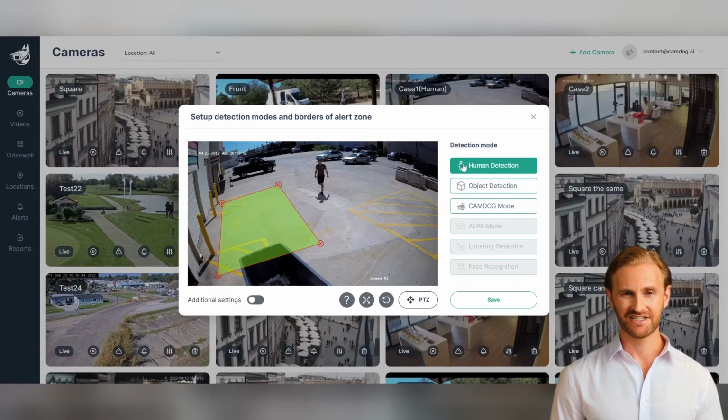First, human detection. This is the motion detection mode to detect only humans, and not a dog or dust, like many hardware motion detection sensors. Any people who enter this green area will be considered intruders, and you'll get an immediate notification.